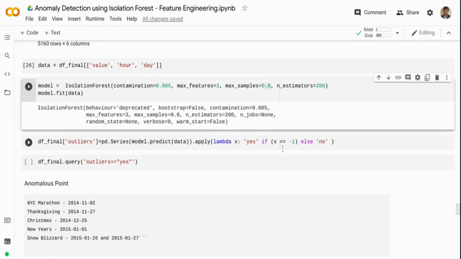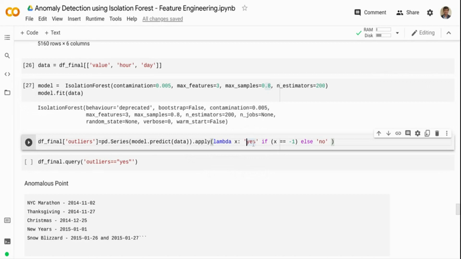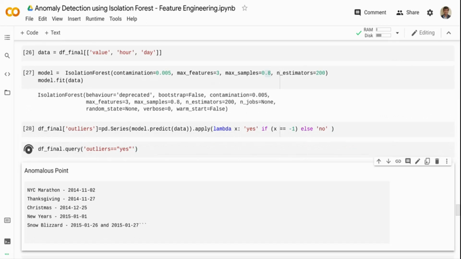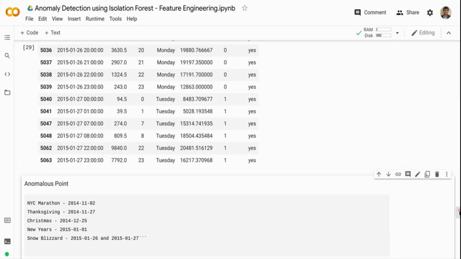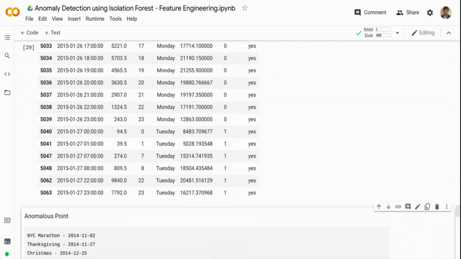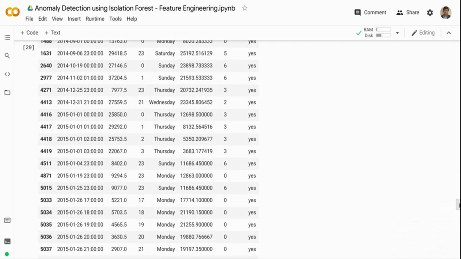So I'm telling it, if x equal to -1, put yes, that means it's an anomalous point, else no. And I'm assigning it to a data frame with a column name called outlier. Once I run this, I will query where the outlier is equal to yes. It's going to show me that 0.5% of data points out of the data set. You can see it has shown me a lot of data, even though these all may not be outliers. But let's quickly go and check.